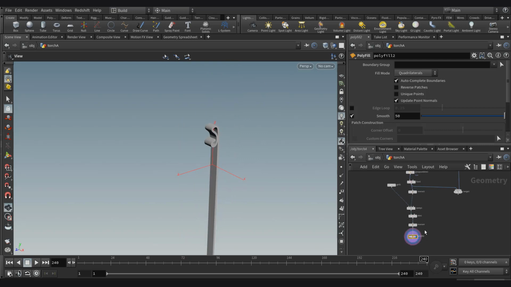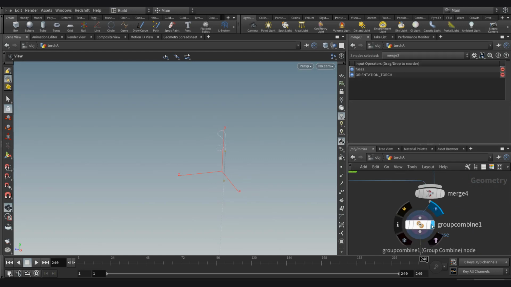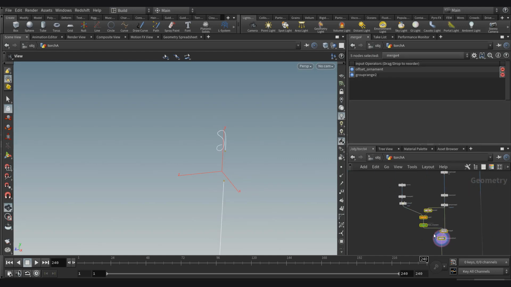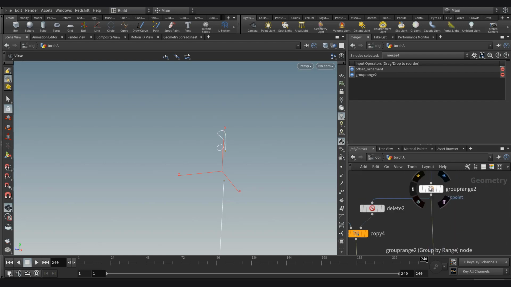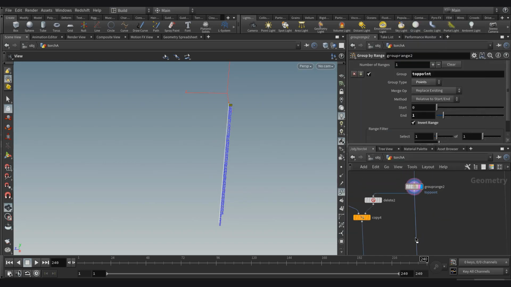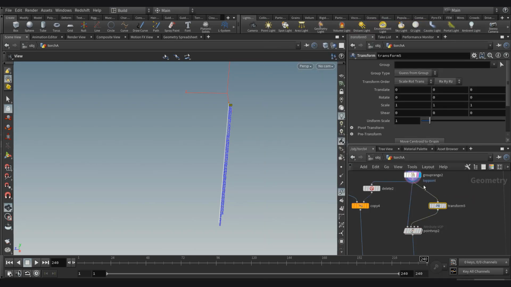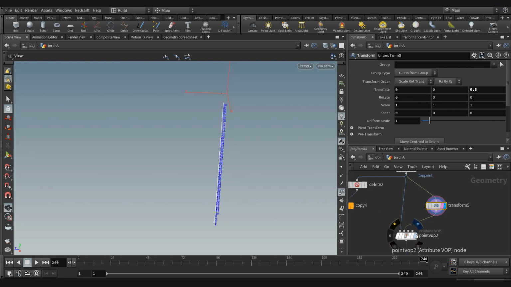Let's make some room. Gonna organize the graph as I go because it's gonna be very confusing otherwise. So let's drop a point VOP and a transform. I'm gonna change the translate Z, add some color.